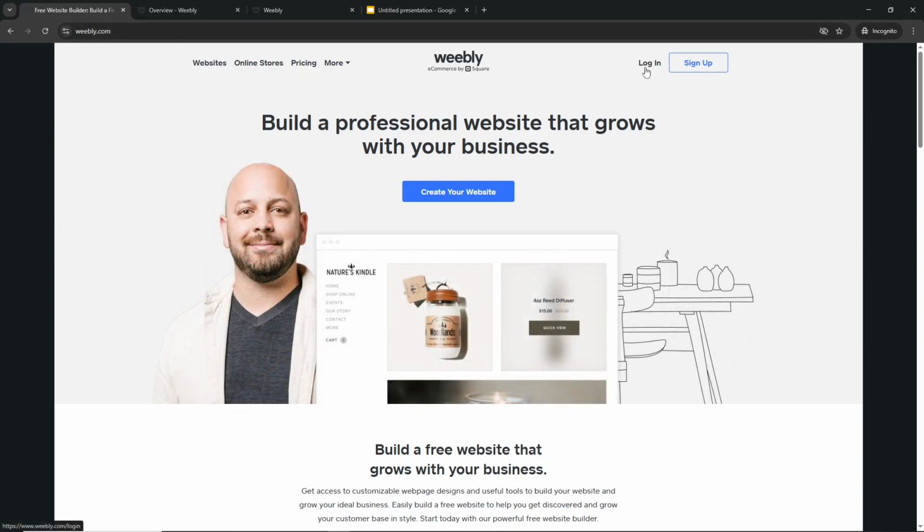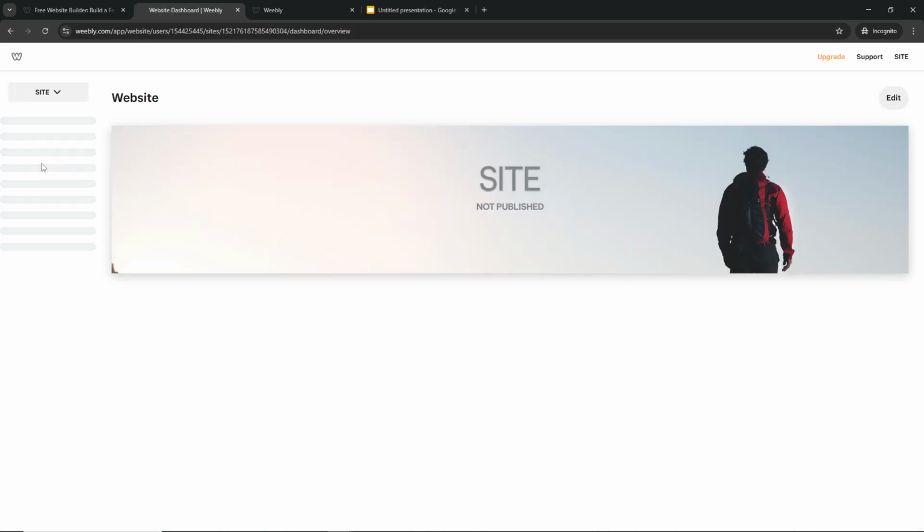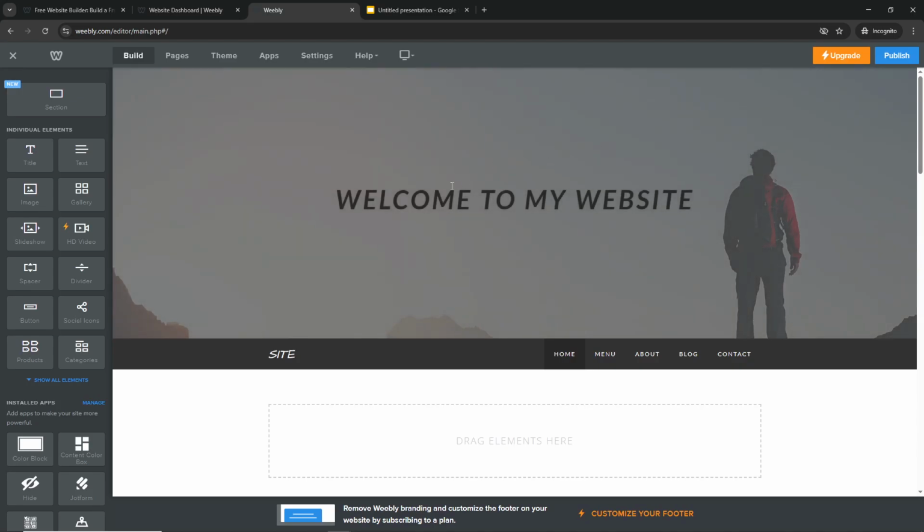Once you're in, you'll see your home page. Look at the left menu where you'll find the website option and click it. Underneath, you'll see Edit Site, so go ahead and click that. Now you'll need to choose which website you want to edit from your list. Once you've selected it, look at the right side of the screen and click the Edit button. This will take you into the editor page of your website.